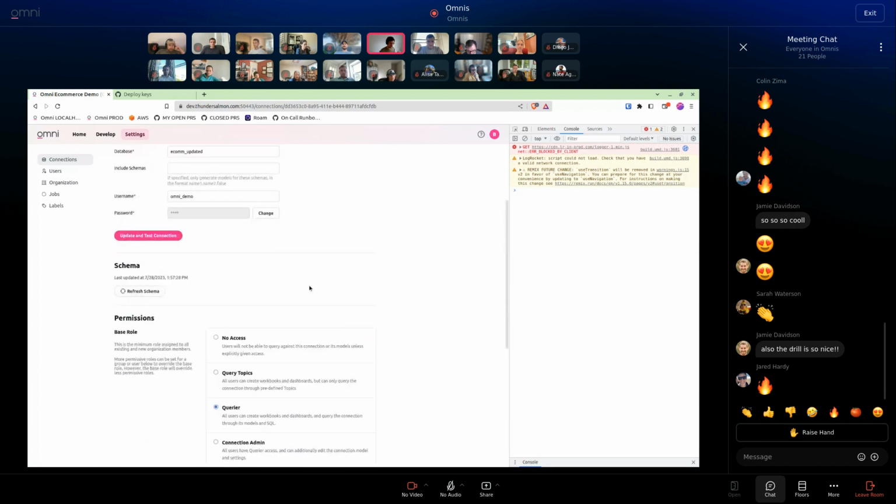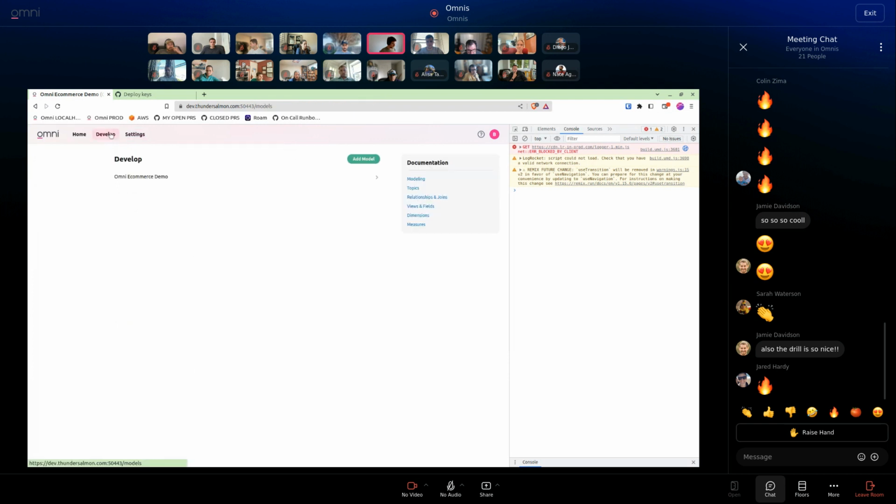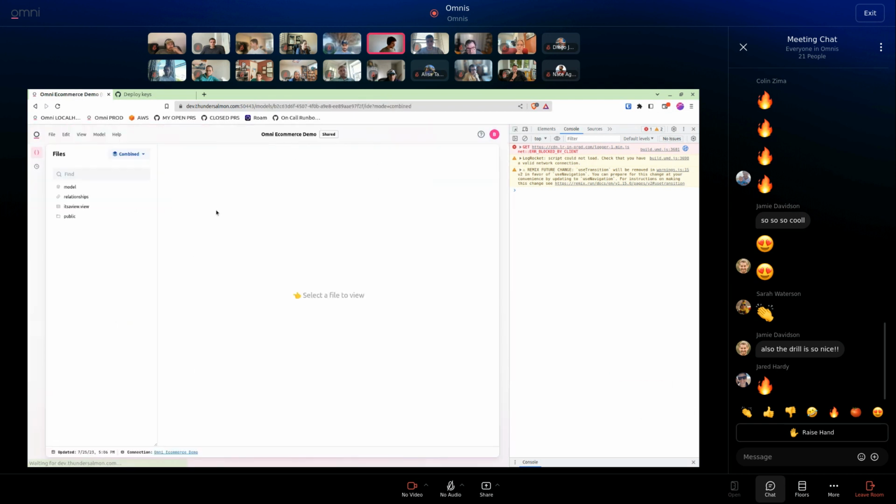to do a sync of the DBT repo, right now it's hooked into the refresh schema endpoint. So this is going to go and execute the Lambda function that's running DBT and then parse the results that DBT gives us. And then that makes its way into the model.